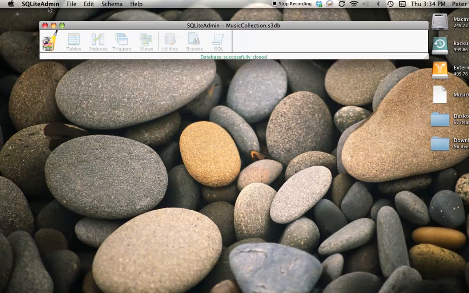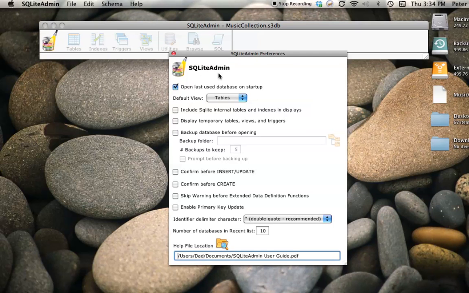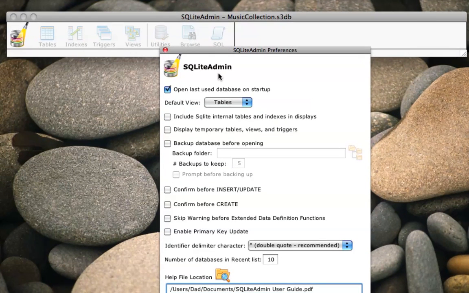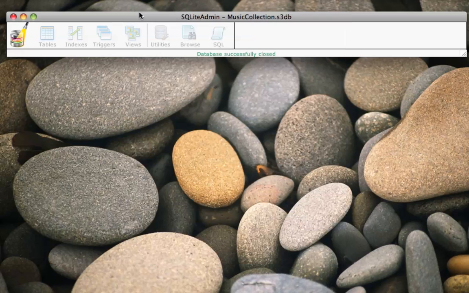Pretty standard menu bar up here on the application menu. Of course it's a little different on Windows, but on the Mac you've got the preferences dialog, and this is the preferences form that you see. Lots of things here. I'll be going over some of them during these videos. Right now you can see I've got the option to open the last used database on startup, and I've also specified that the default view for any database that gets opened is the tables view. I can select any of those. So we'll just leave that as it is for now.